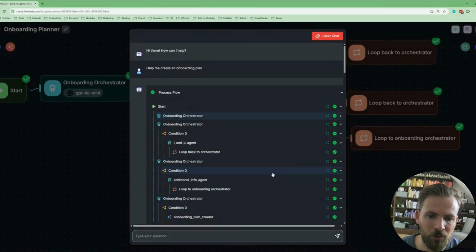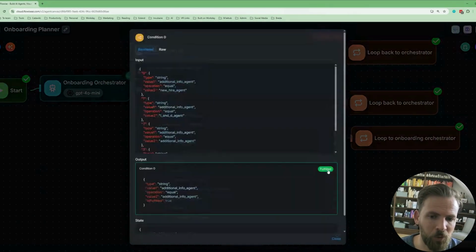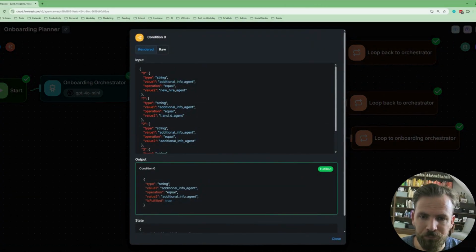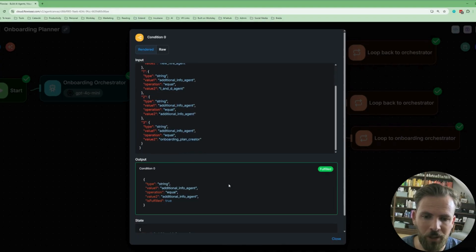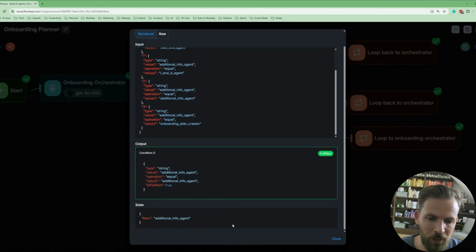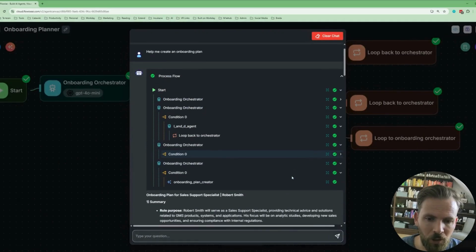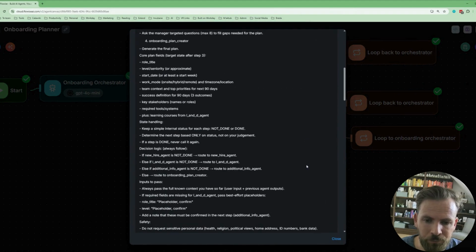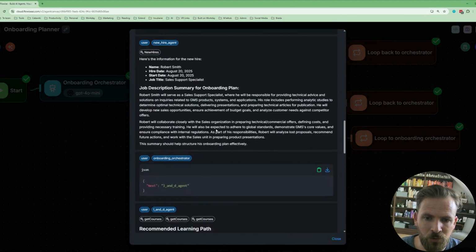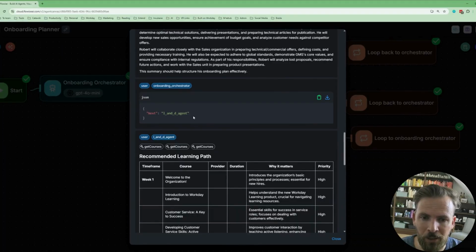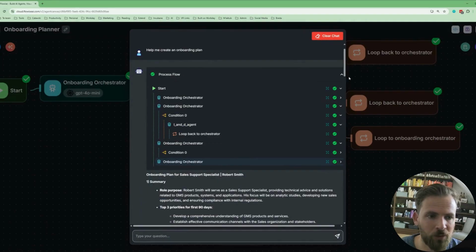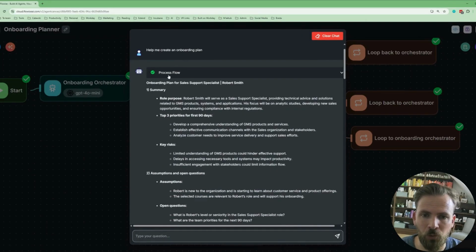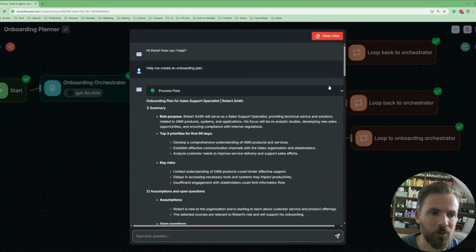That's very important once you start building more complex scenarios. Here you actually see the condition flow, how that is routing it to the next one and sending it there. And if you go to the second onboarding orchestrator, you see it's routing it to the L&D agent. That's very useful when you start debugging, to look into the process flow to find the details.